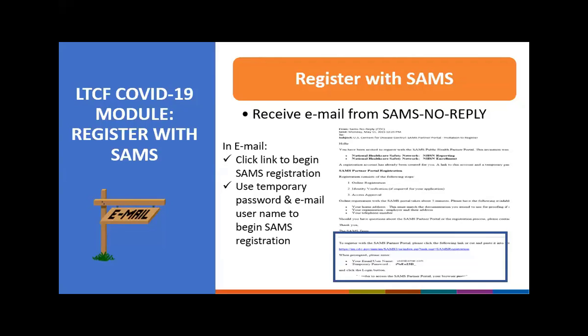But even before that, you're going to see here your SAMS username, which will be the email that you entered when you registered. And it's also going to provide you with a temporary password where you can just copy that and paste it. If the hyperlink does not work for you, copy the hyperlink and paste it into your internet browser.